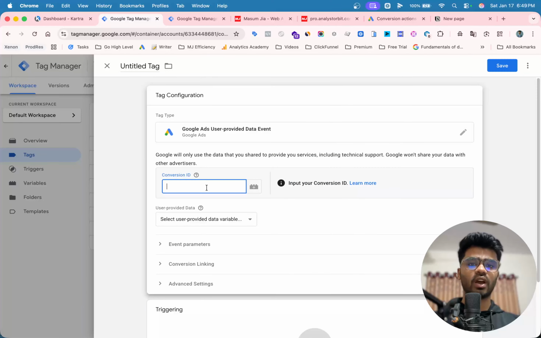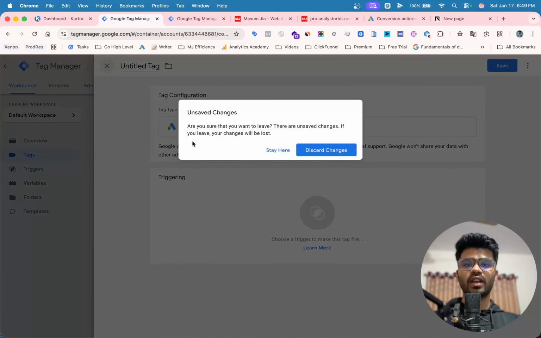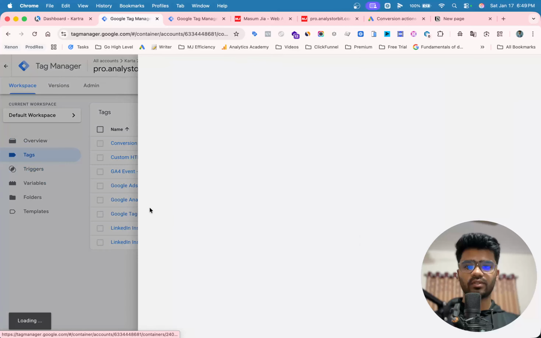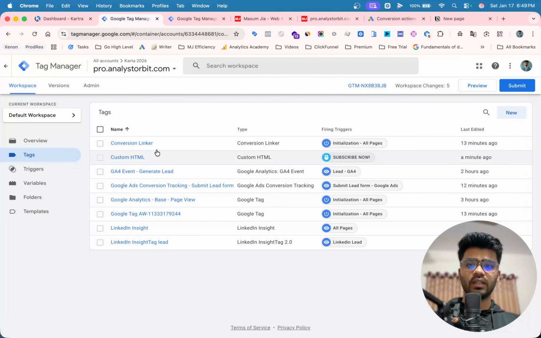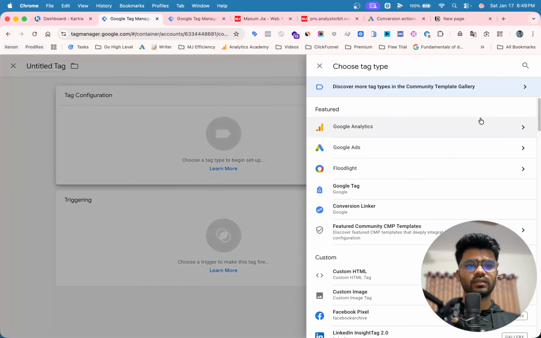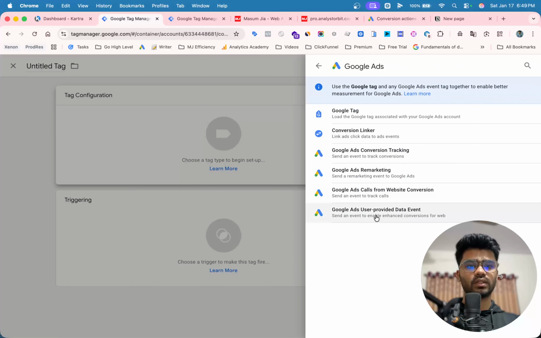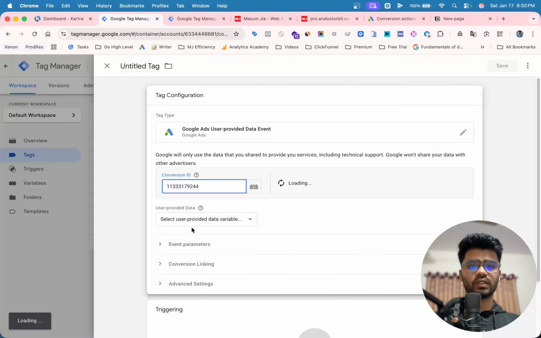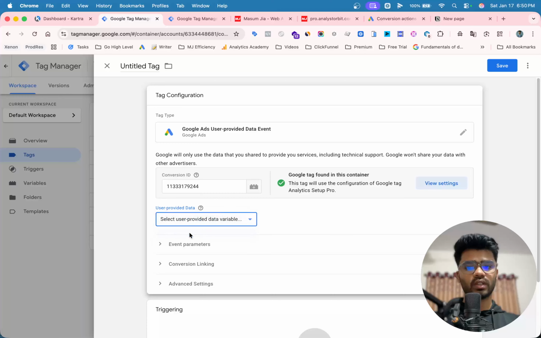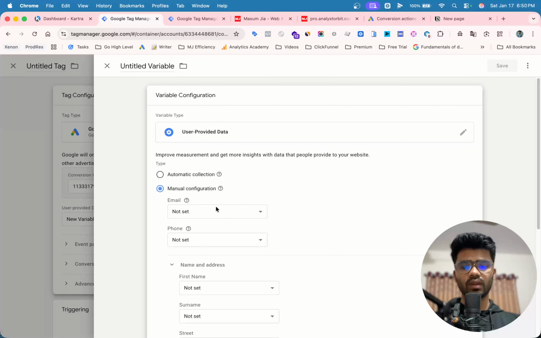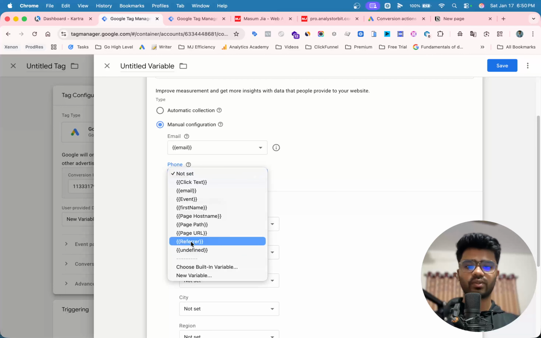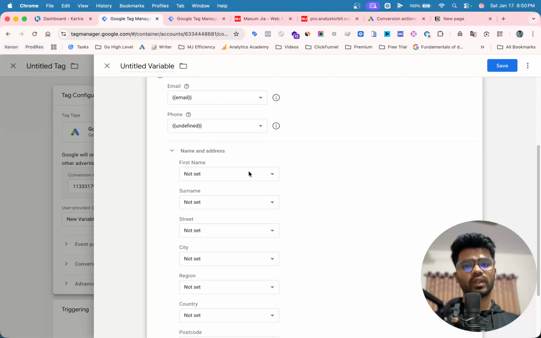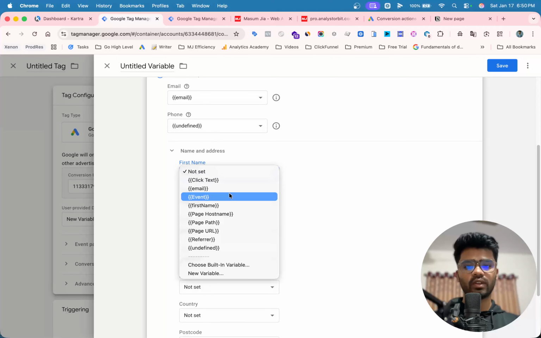Now the conversion ID, how do you get that? I would like to get that from the tag. It's the ID. Google Ads conversion tracking user provided data, enter it here. Now we have to create a new variable. Now see that you have email, right? You don't have phone. So how do I send phone? For example, I'll go with undefined, or you can send null, whatever it is.